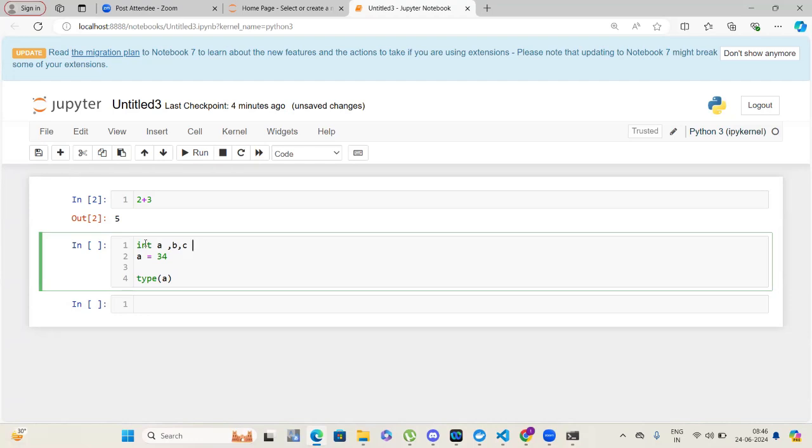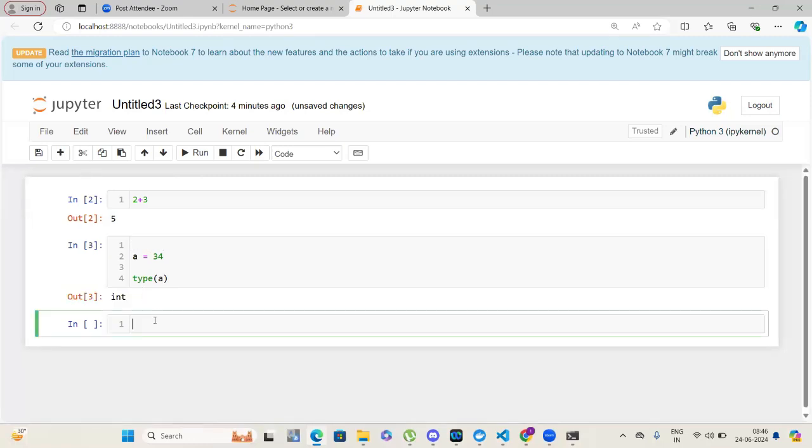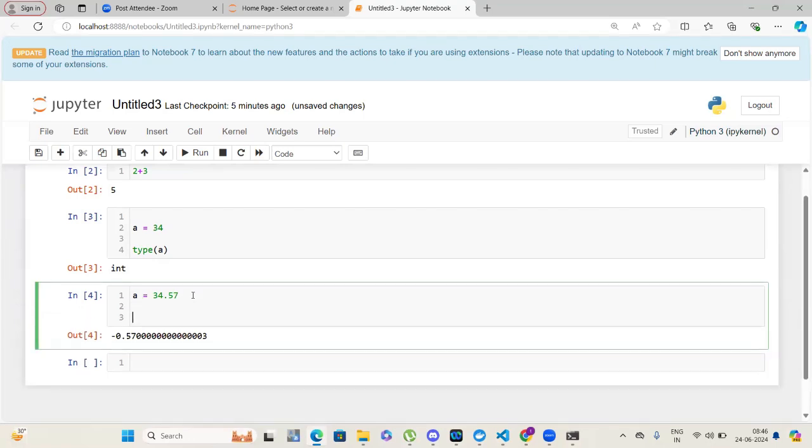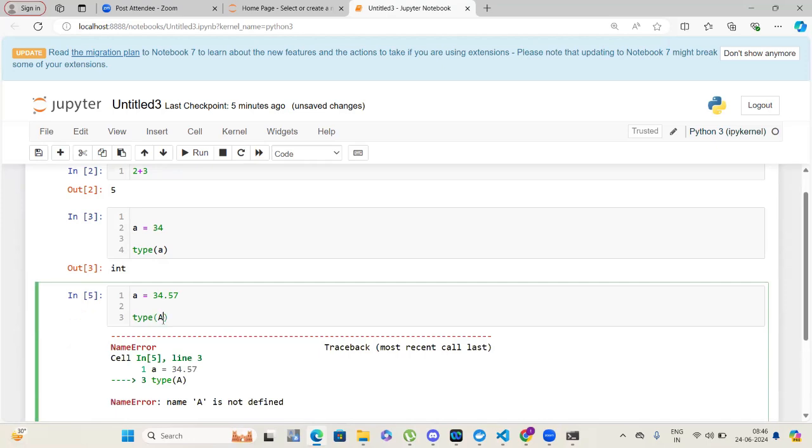In Python, there is a flexibility where you no need to define any data type. Whatever data you assign to the variable, it can understand by itself. Suppose you check type of A, it will throw integer. If you give the floating point value 34.57, it will understand that it is a floating point data type, and checking type of A again gives floating point.